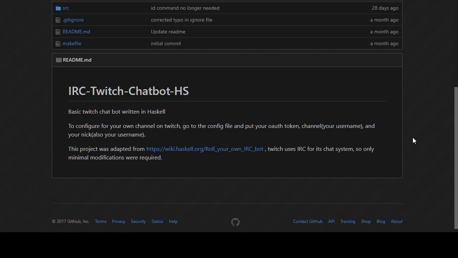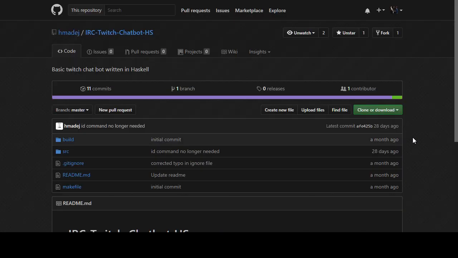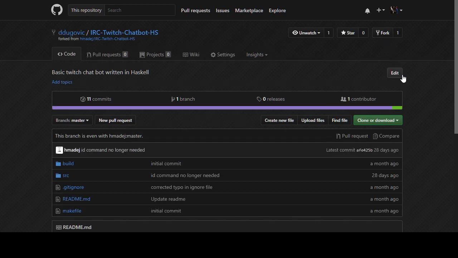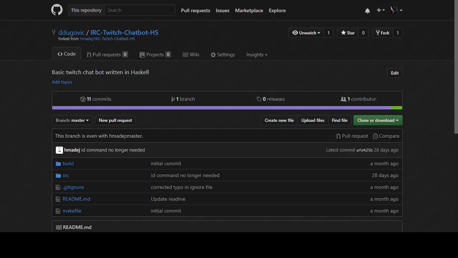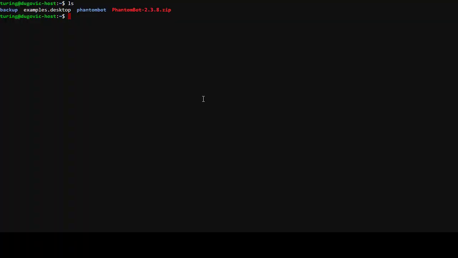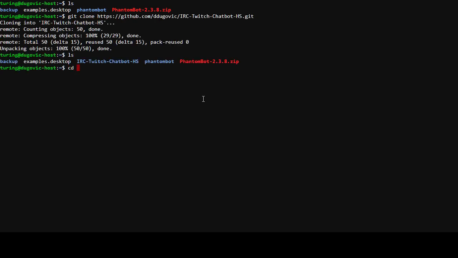On the other hand, based on this example, oh my goodness, this is not the cleanest way to start, but yeah, we have this, the IRC Twitch Chatbot HS. Now, have I forked this already? I think I have. Yes. So, I didn't have any special aspirations with this bot. But let's clone or download it and see the extent to which it runs. Git clone this project name. Cool. And I might handle the rest of this offline.